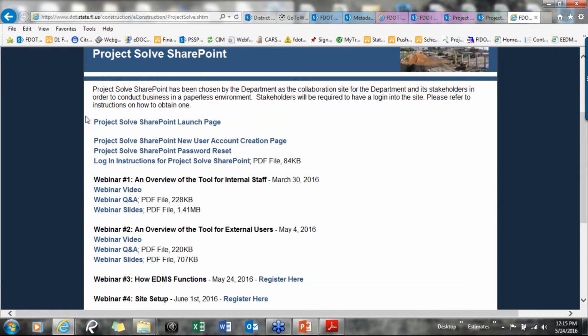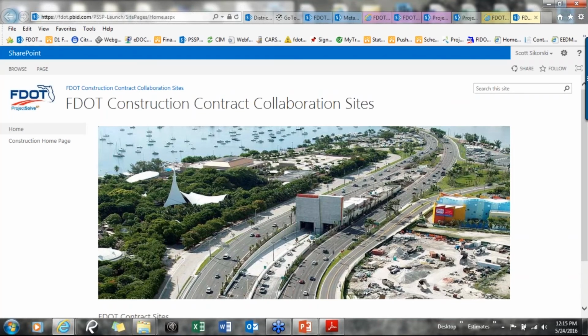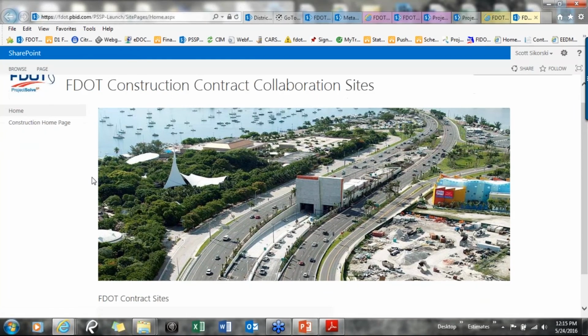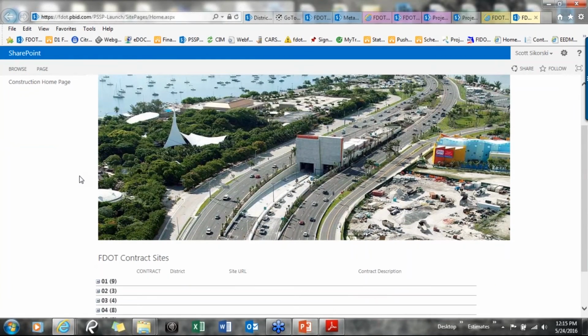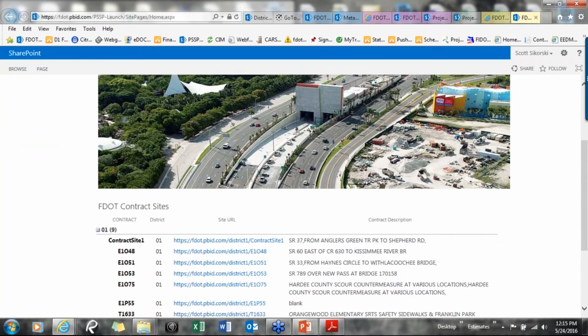And again, you're not going to be able to get in there unless you have access. You'll have to get access granted through your district, and it's usually through the specific project you're going to be on. That's it. But click on the SharePoint launch page, and that'll bring you to the Parsons Brinkerhoff website, where we're hosting all of our collaboration sites. And you should be able to get to every district site off of this location. Okay, thanks.